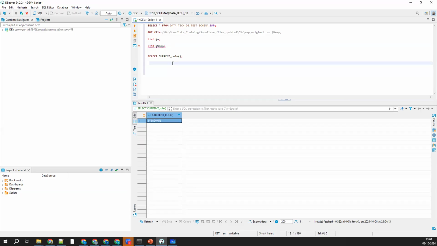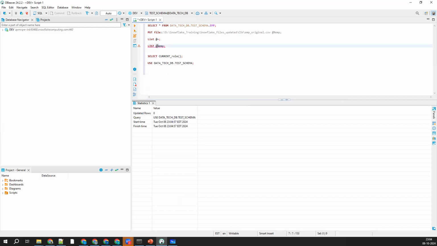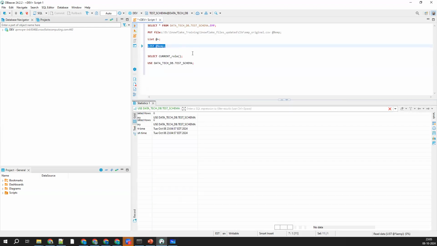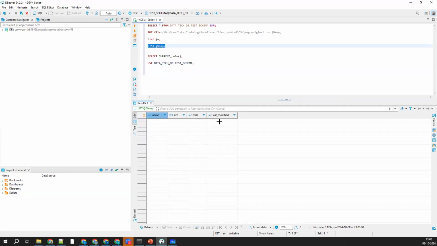Now, what I will do is I'll use this command. Use data underscore tech underscore db, data underscore tech, right? Okay, data underscore tech underscore db dot test underscore schema. This is what I wanted to use. After that, I'll execute that command. That's okay. Now I'll execute this command with the sysadmin role. Now see, I'm able to see that one.